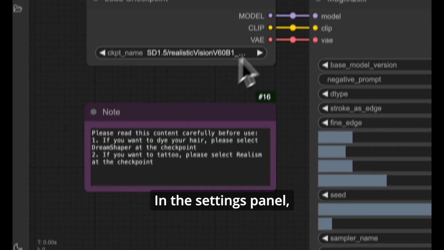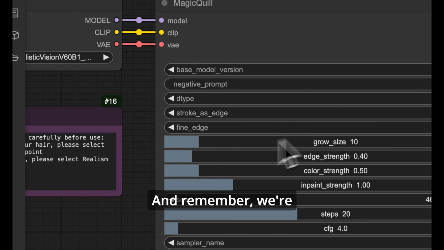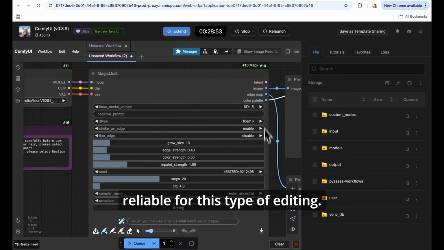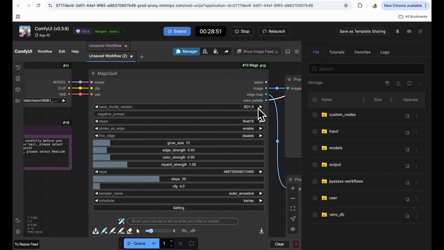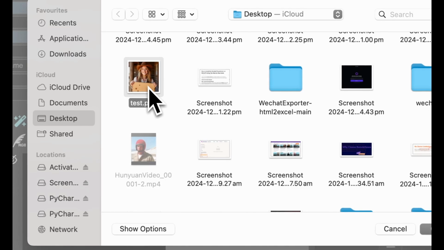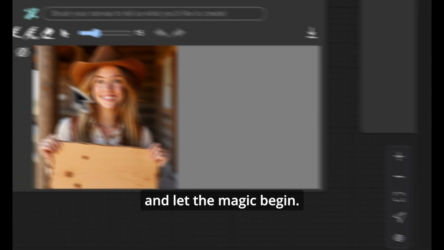In the Settings panel, you'll see options like Steps and CFG Scale. And remember, we're using the SD1.5 model, which is versatile and reliable for this type of editing. Step 1. Loading your image and getting started. Once the settings are in place, it's time to upload your image and let the magic begin.